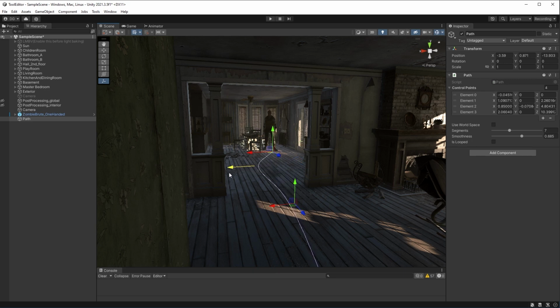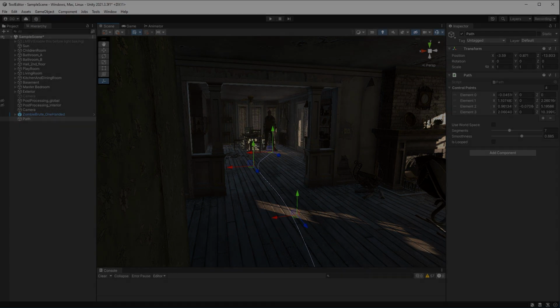We will look at how to manipulate points on a path, but this time we'll perform those manipulations using a custom editor tool rather than just coding it into a custom editor's scene GUI function. So let's get into it.